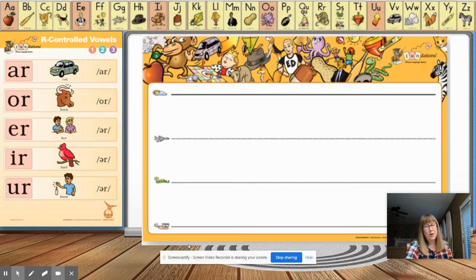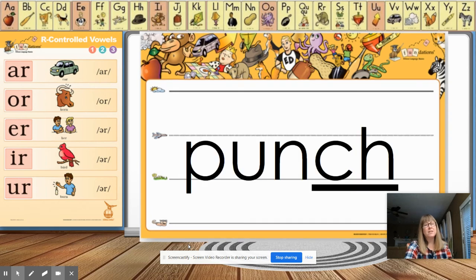Who can tell us how to spell punch? That's right. P-U-N-C-H. Our next word is shrub. A shrub is like a bush. So everybody say shrub. Let's tap it. Sh-r-u-b. Let's do it one more time. Shrub.